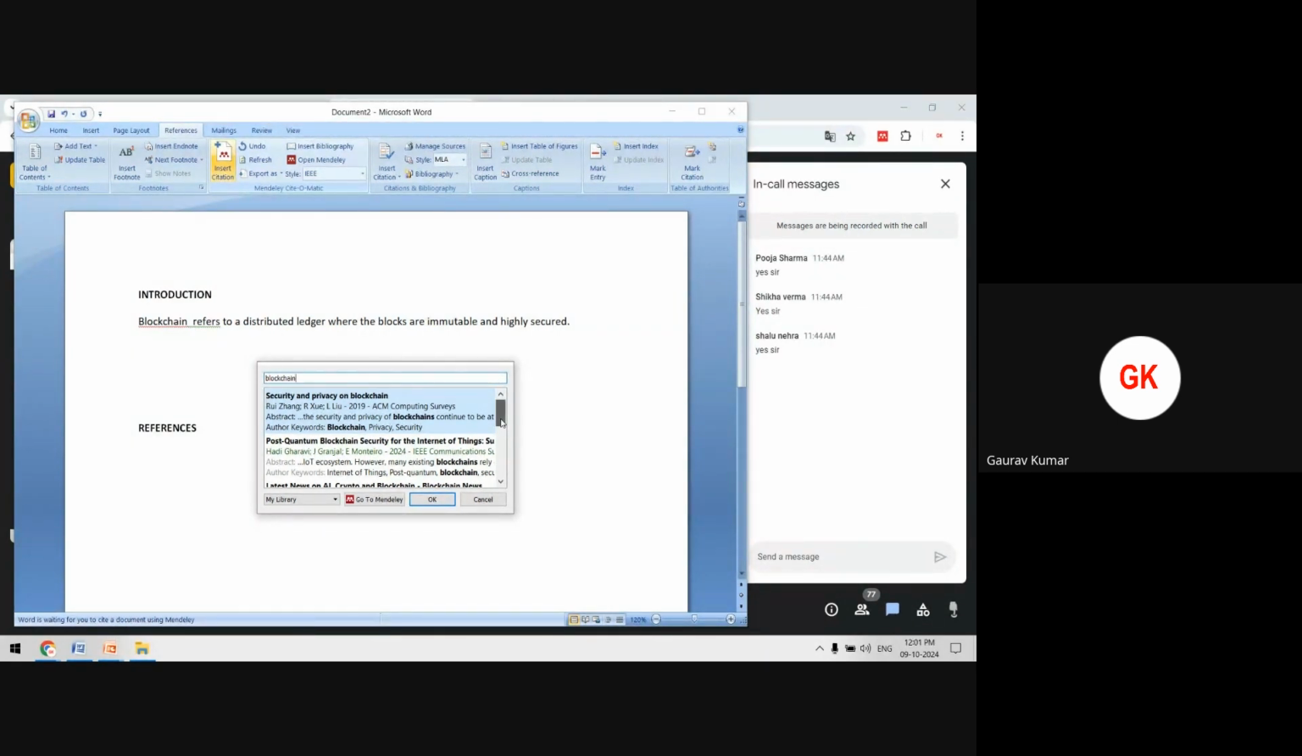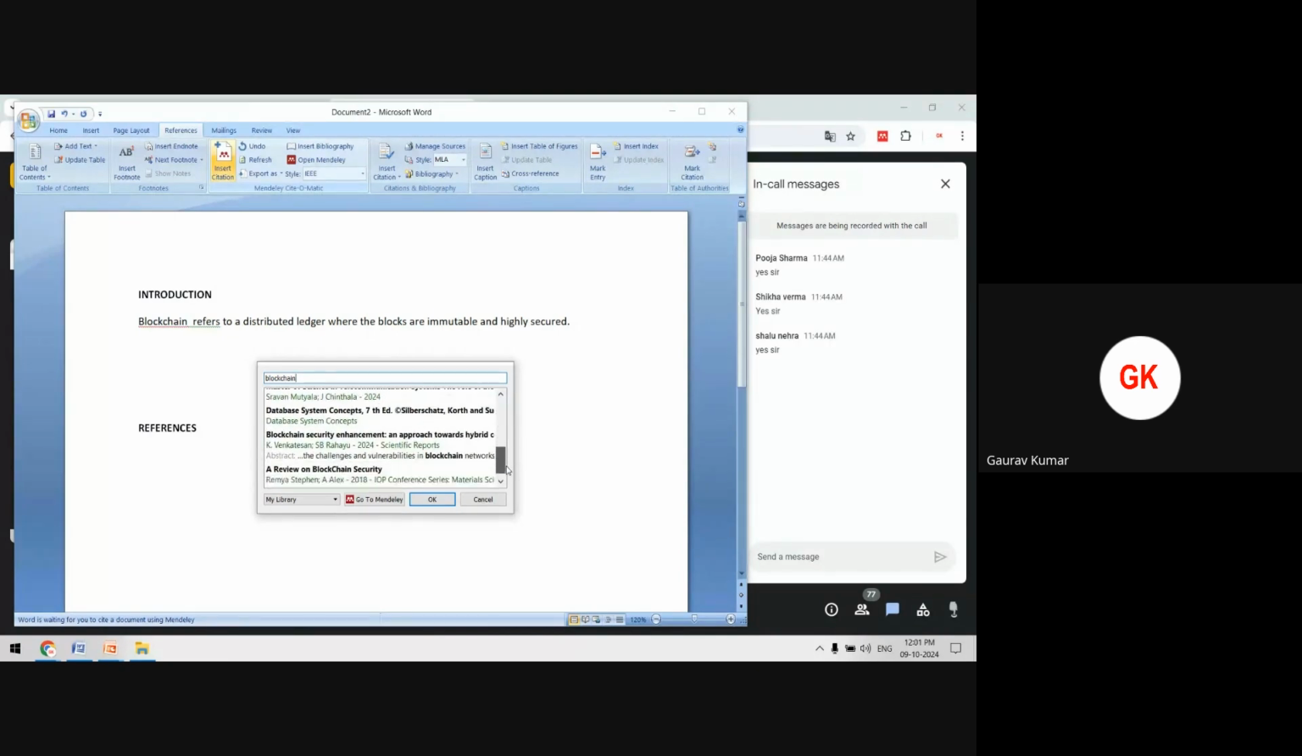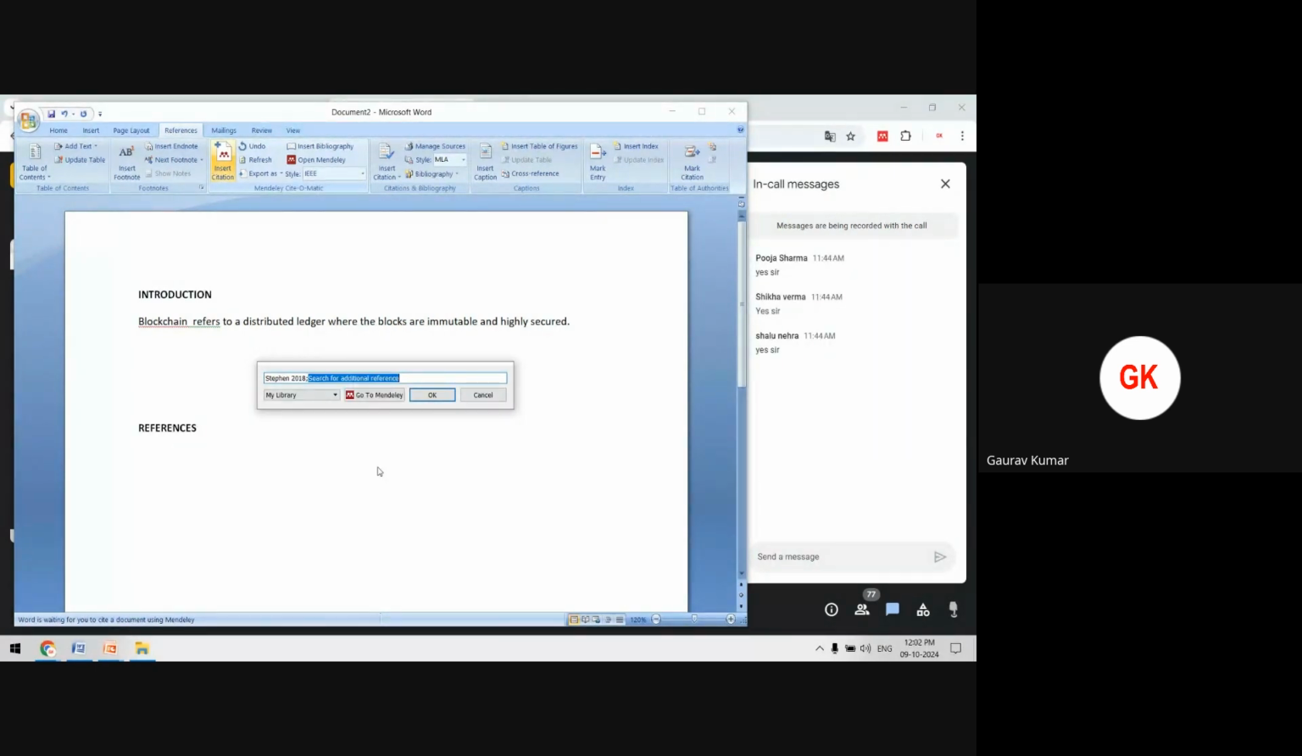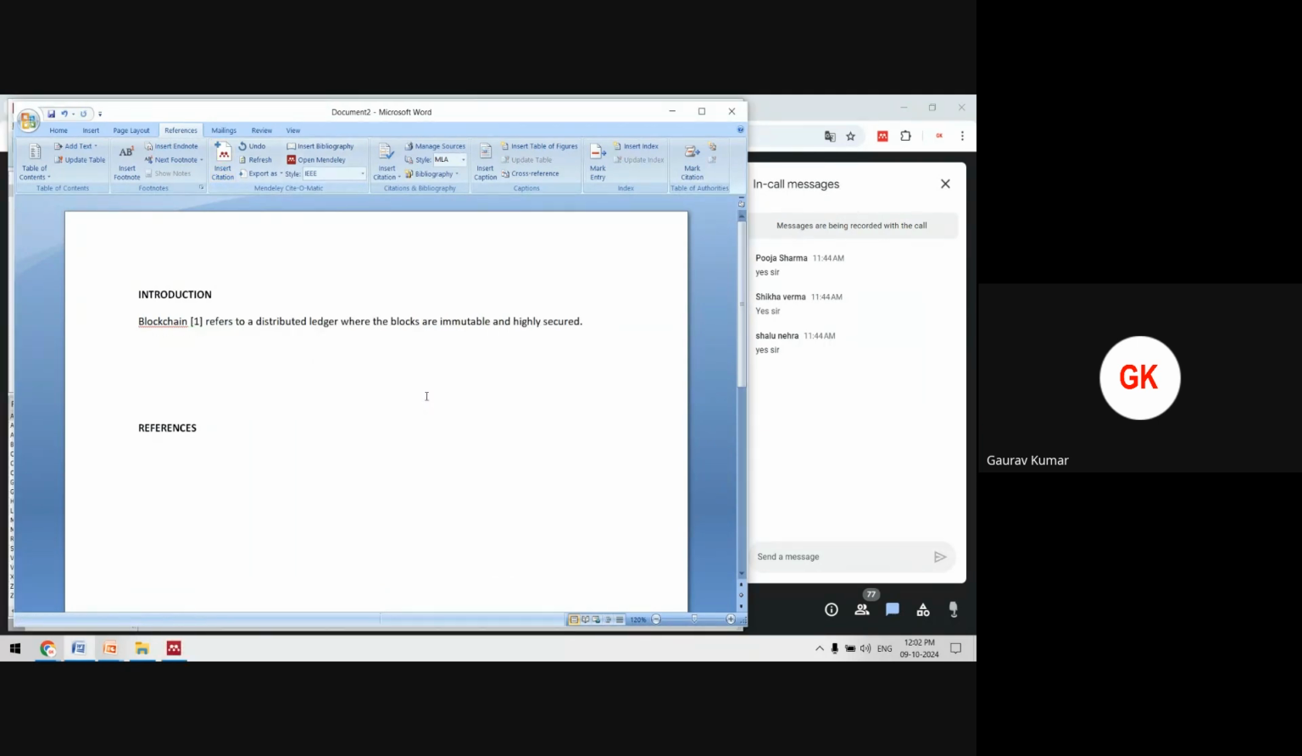Out of these papers I want to take a paper from 2018. However, blockchain was not invented in 2018. If I have some paper from the 1990s or 2011, I can take that. Now I want to cite it, it is just for demonstration. That paper I have taken, and now you can see blockchain, this citation, is automatically integrated.